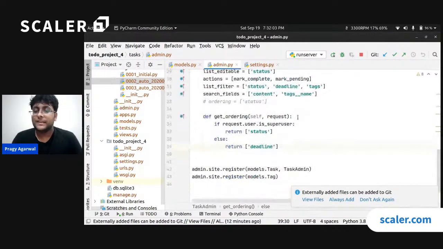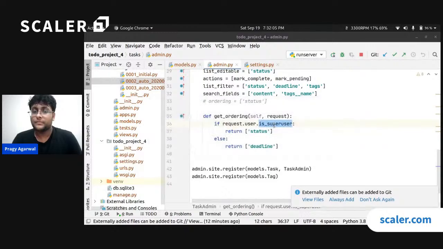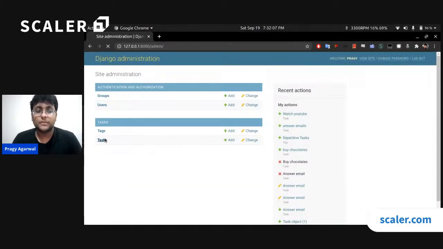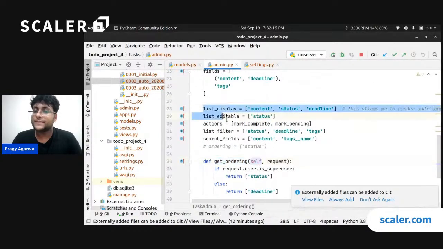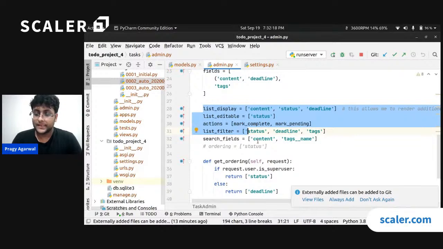So basically, now if a super user is viewing this form, then the ordering will be based on status. For other users, it will be based on deadline. So I can do this for all these different fields. Is that clear? Perfect. So that is it about Django admin.